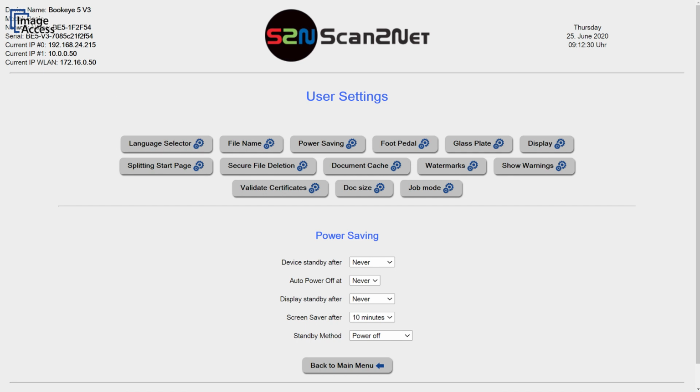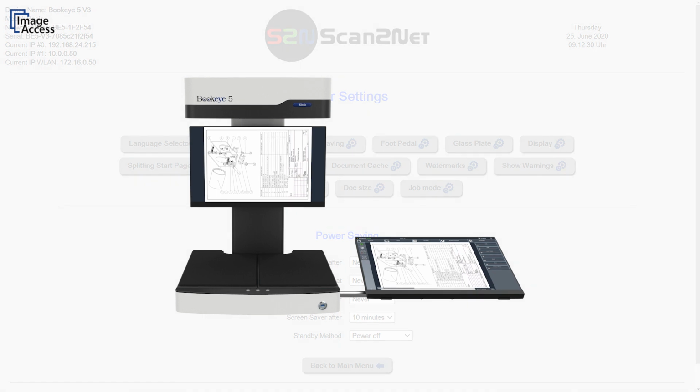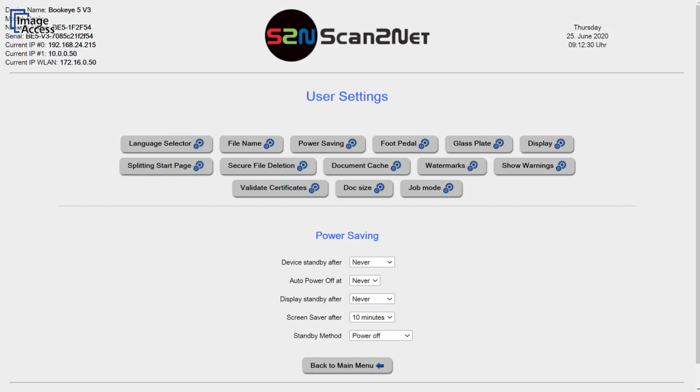In this menu you have different options to select, for when the scanner should go into standby mode and what the scanner should do in this case. This protects your privacy in case you leave the scanner on and walk away, leaving the last scan on the screen, or worse, without finishing a scanning job. You can even do more. Go to the Secure File Deletion menu first.